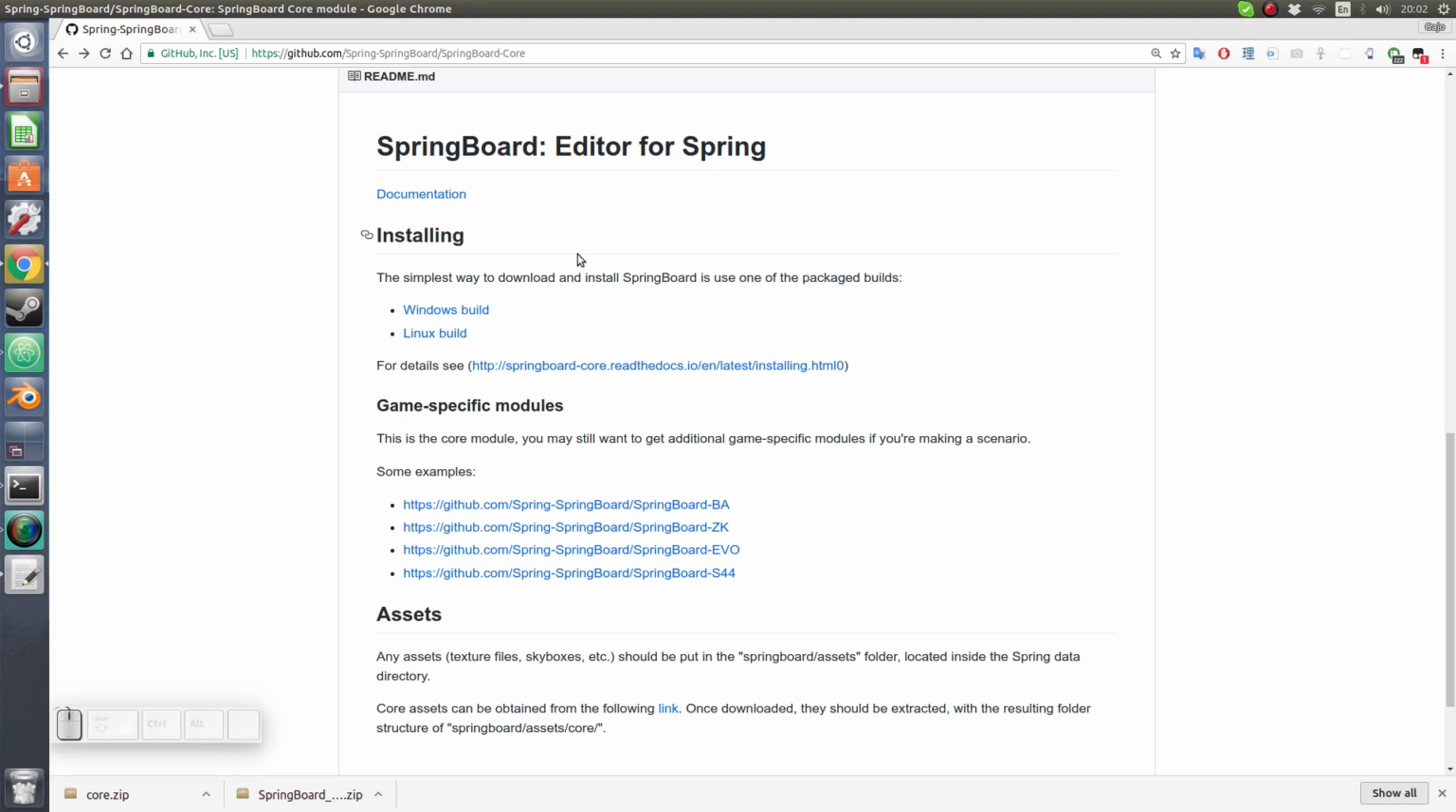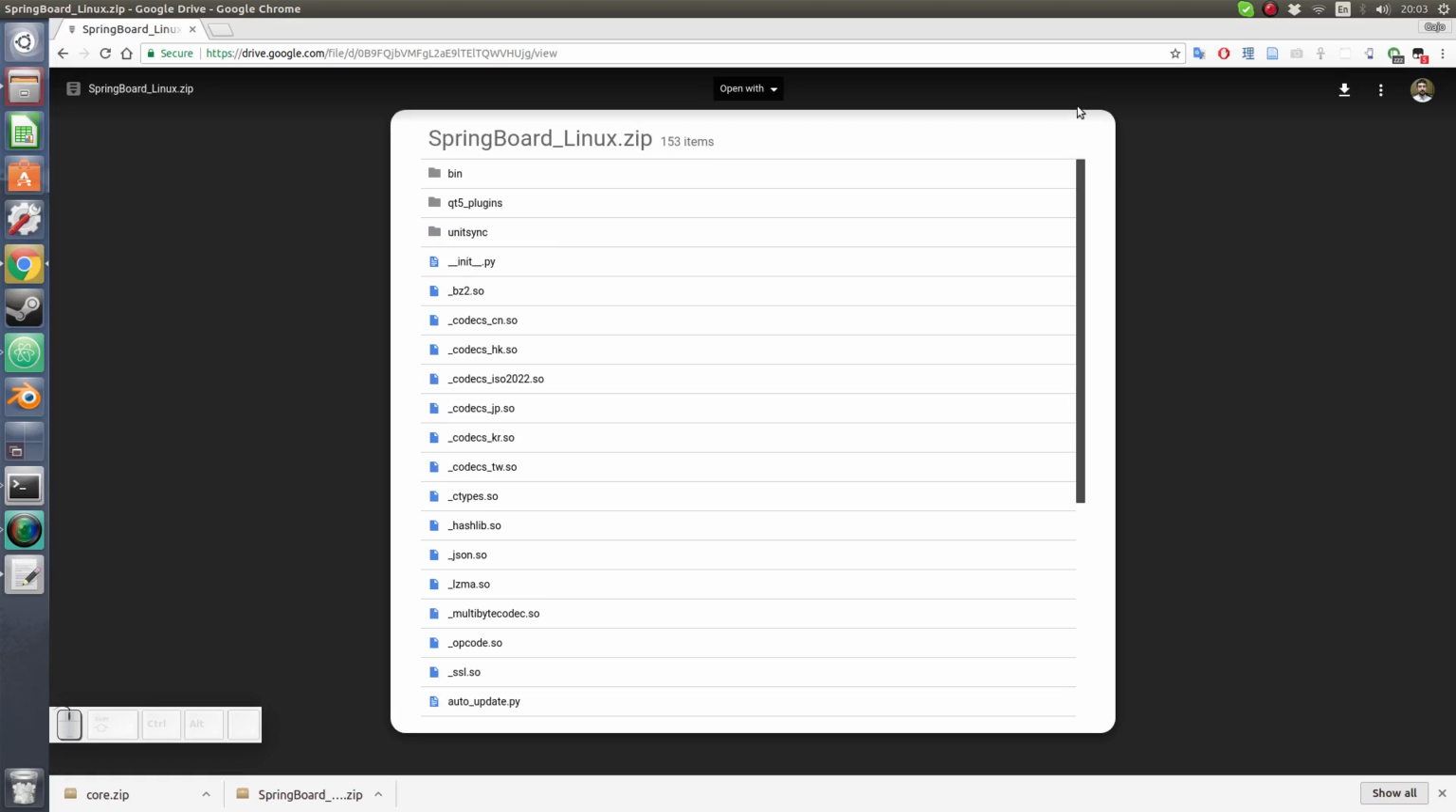The first thing we're going to do is install it. To do this, let's just grab one of the package builds. As I'm on Linux, I'm going to get the Linux build. So let's just click on this link. This is going to open Google Drive. So just click on the download button here and it's going to download it.